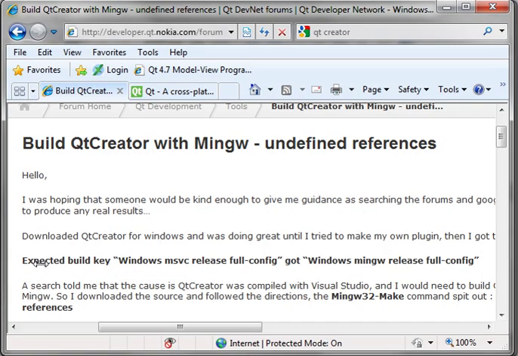When you create a widget, even from the tutorials that they give you, you will get an error: expected build key Windows MSVC release full config, got Windows MinGW release full config. What does all that mean? Basically, your plugins won't load.